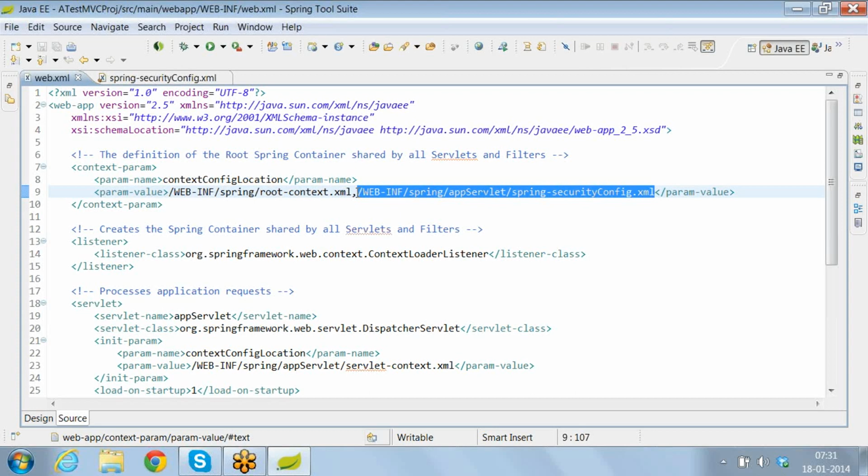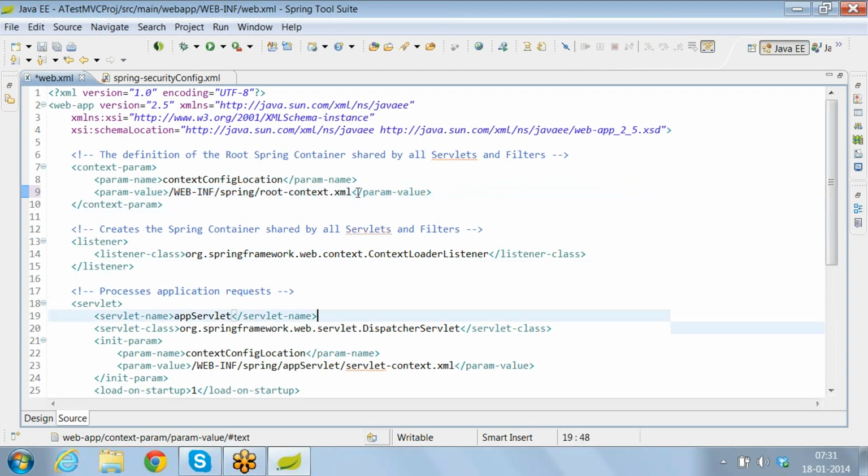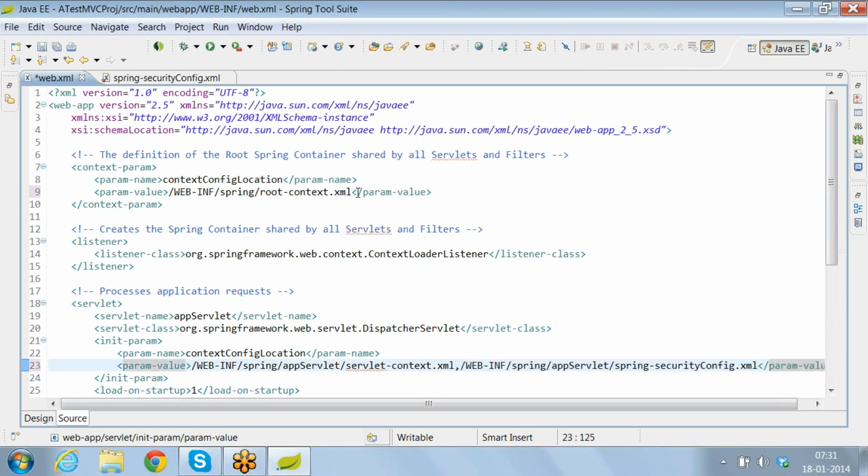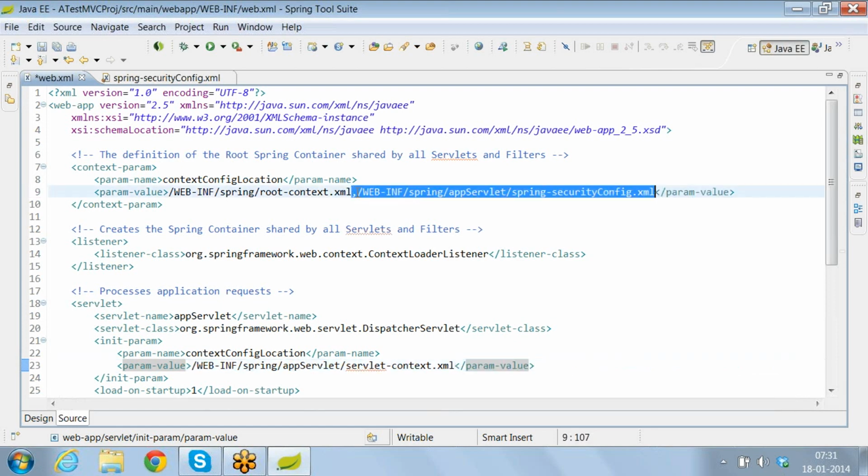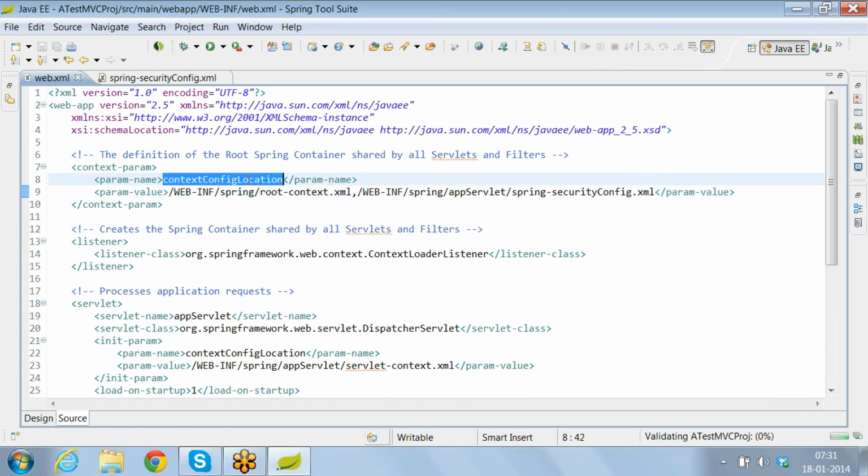If you were not clear what the issue was in the last class, instead of configuring it here as a context parameter, I actually configured it here. That was the problem. So make sure that it is configured on top as a context parameter using the context config location. That is the only change I did.